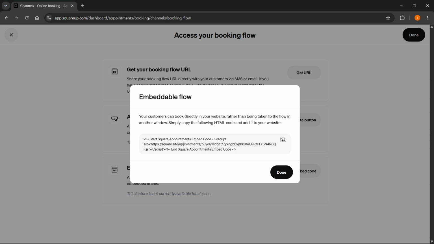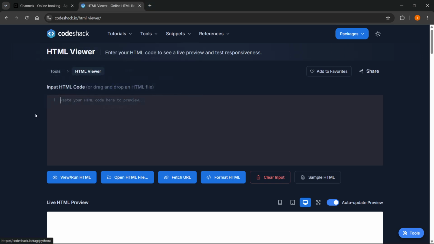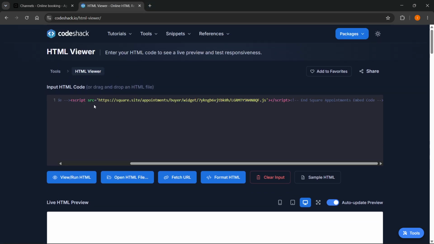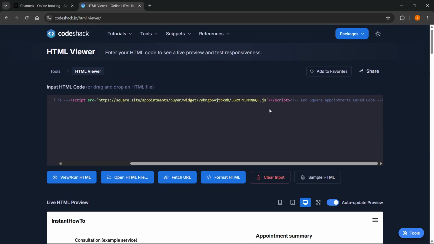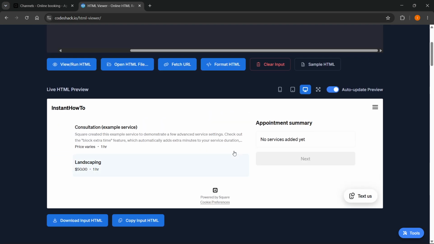You can just copy it by clicking this copy button, and then what you can do is put it on your website in a code block. So I have pulled up an HTML viewer over here, so I'm going to paste this in right here, and you'll see on your website, when you do this inside your actual website, it's going to look like this. You basically have successfully embedded your appointments or linked Square Appointments to your website. Okay, so that's how this works.